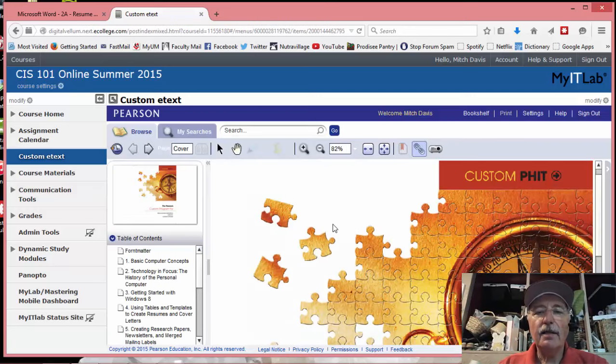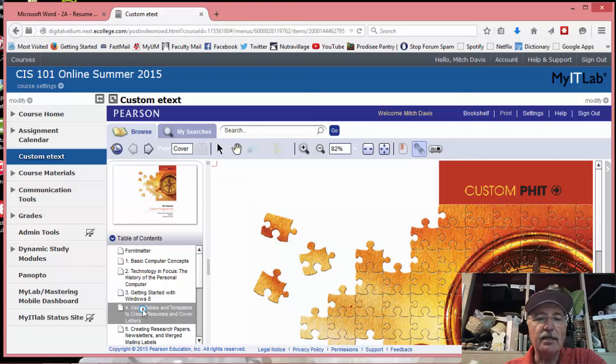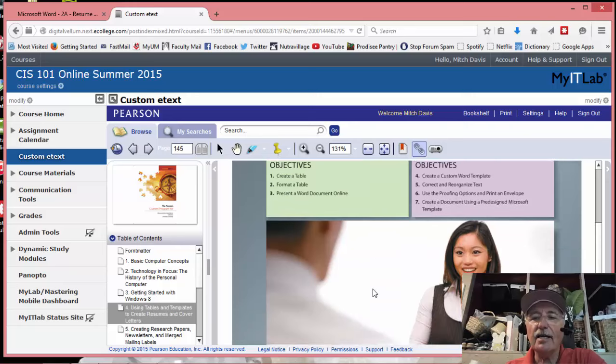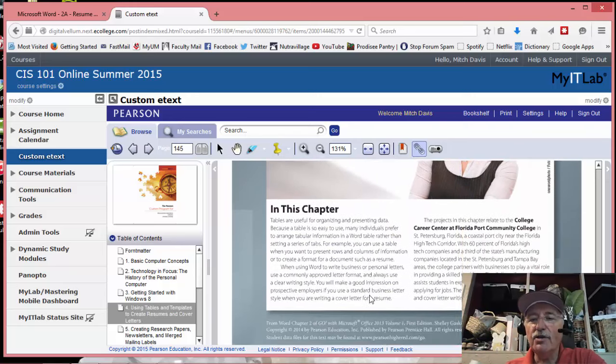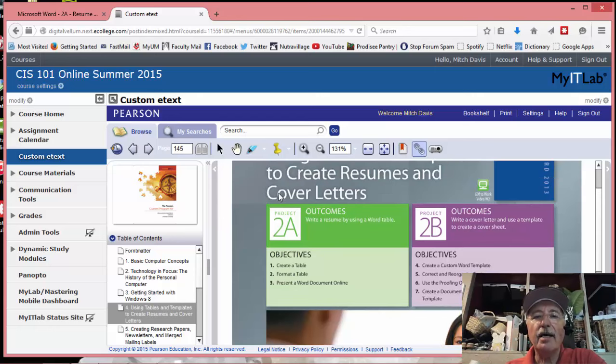And here is a picture of our textbook. This is where I usually work. We look at the various concepts, getting started with Windows 8. We're going to be in Word and Excel. What we just left was the Word section. Well, there it is. I click on that. That takes me straight to the exercise on Microsoft Word. You would use your book and you would follow these instructions page by page by page.